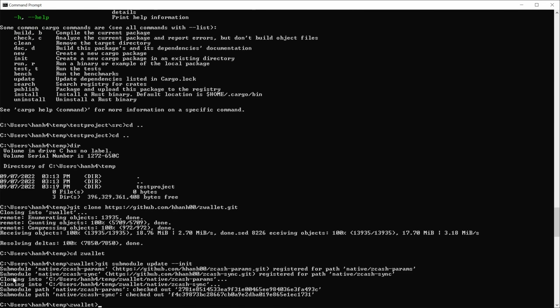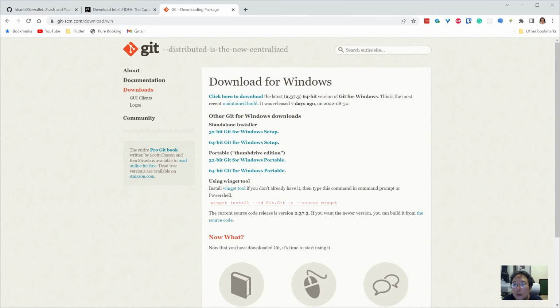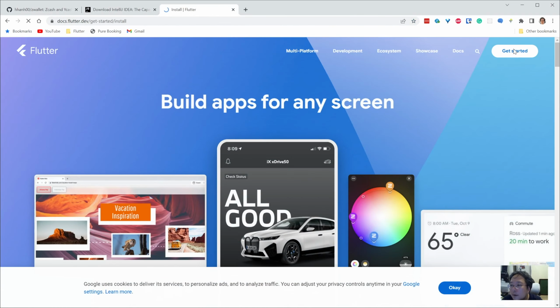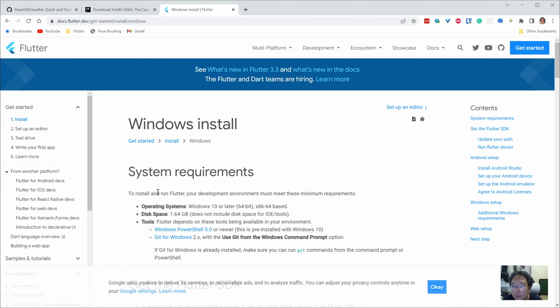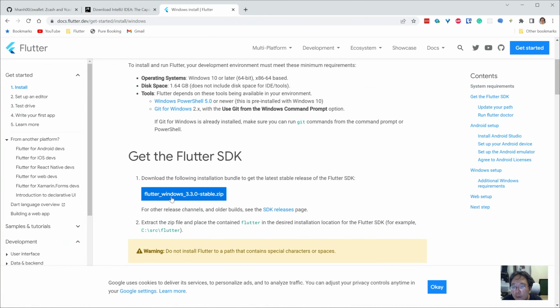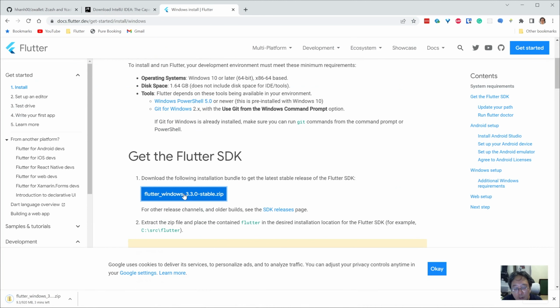Okay. So now let's get Flutter, because I guess Flutter is the one particular thing about Ywallet. All right, so get Flutter. Flutter is flutter.dev. Get started. Yeah, install for Windows. And you want this one here. Okay, put the Flutter in a directory. Oh, that's an interesting place to put.